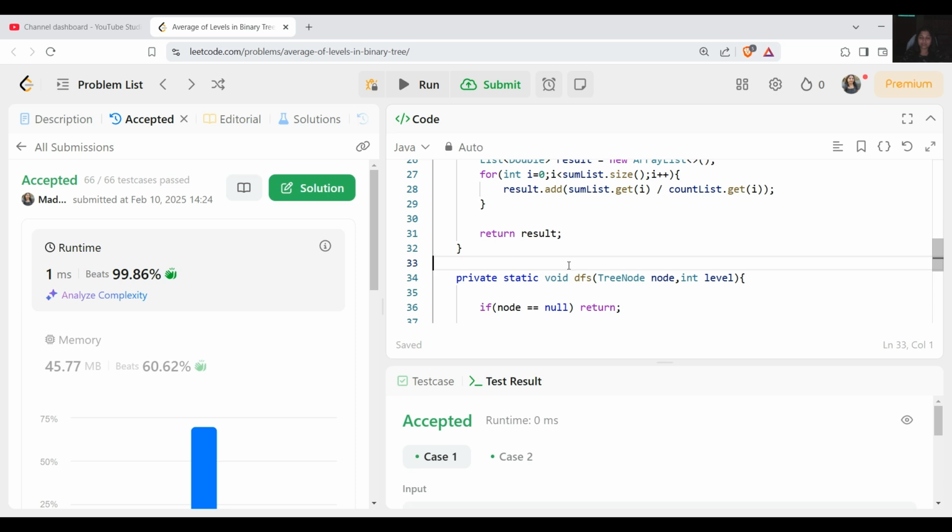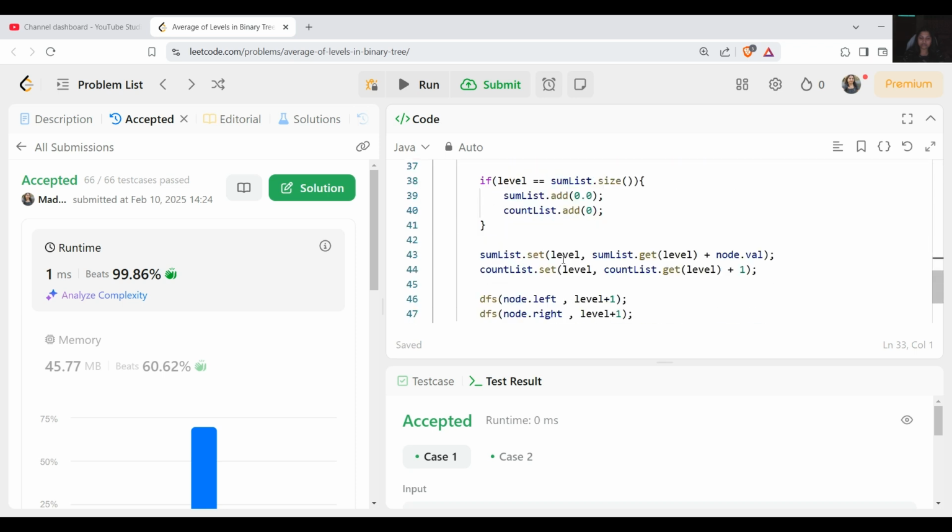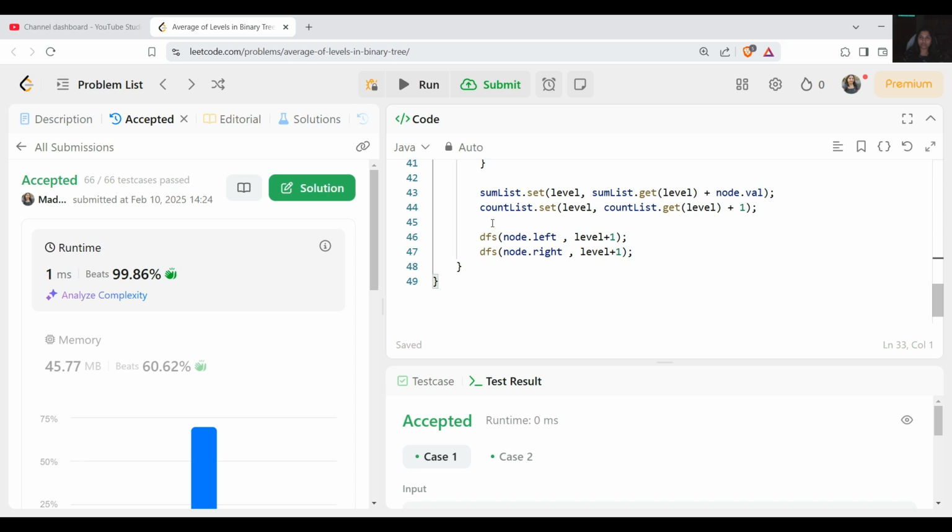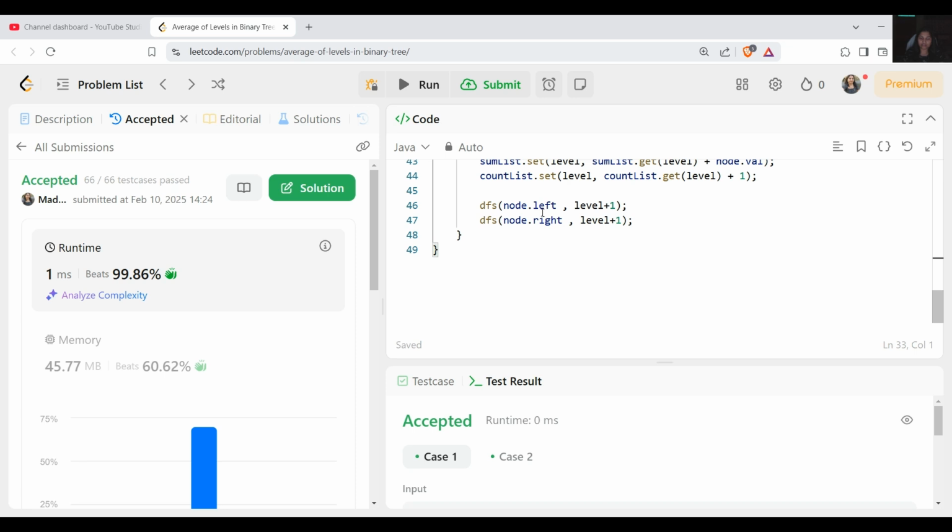If it's the first value of a level, we initialize the sum and count, and then we add the node value to the corresponding level and increase the count, like we did at line number 43 and 44. And we increment that count level, and then we recursively call the left and right.